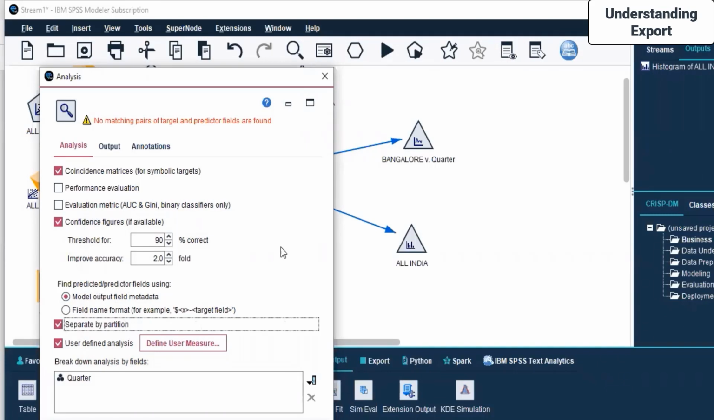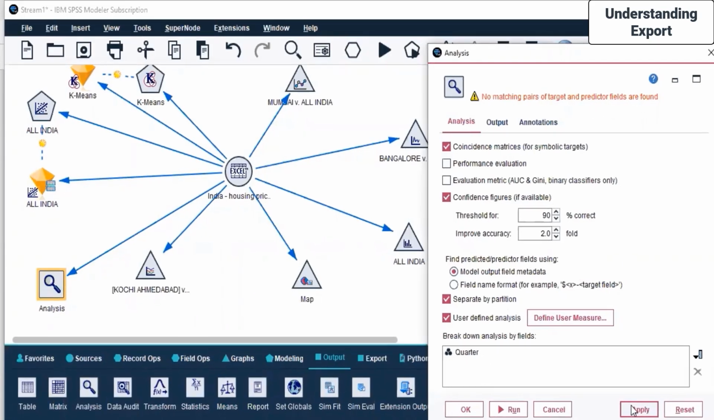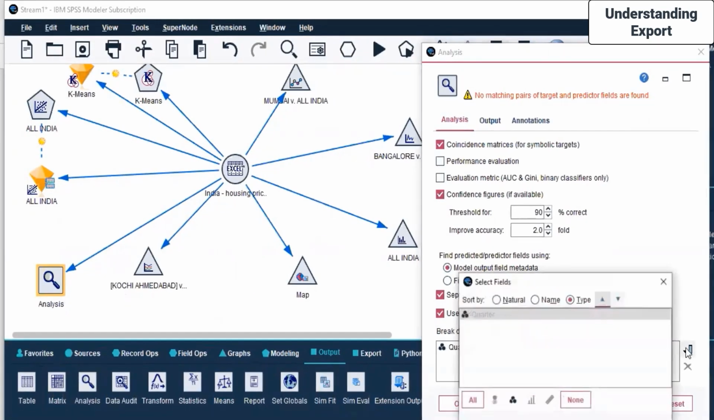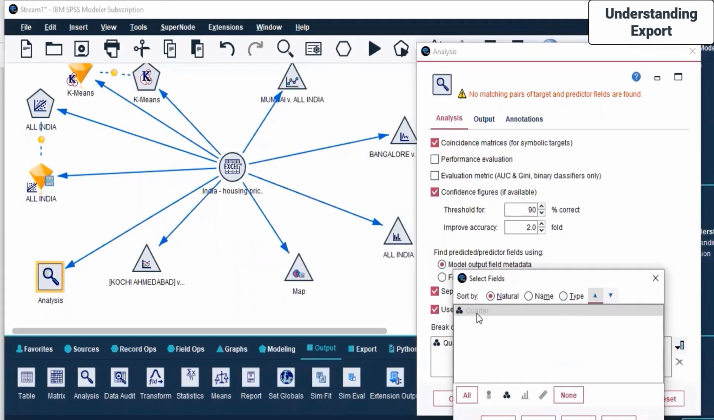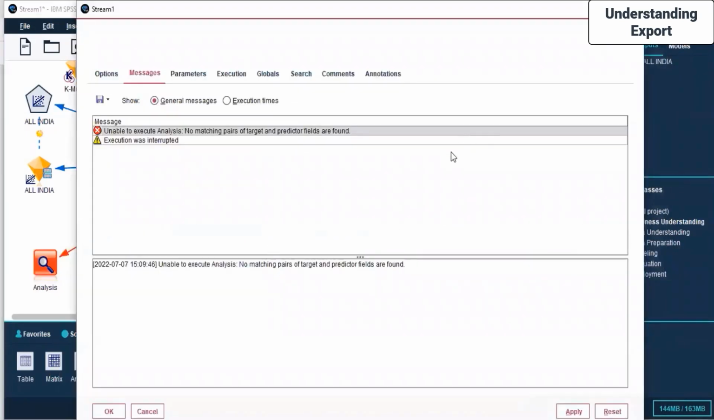Separate by partition and find predicted or predictor fields using model output metadata. We can also do it in this way, but we'll stick with the metadata. No matching pairs of target and predictor fields are found. So fine, let us apply it and see. And now we'll apply it and run it. Still throwing the same error again, is it?